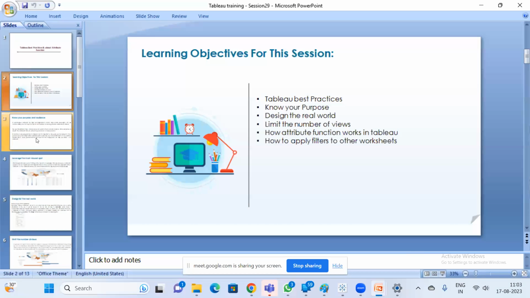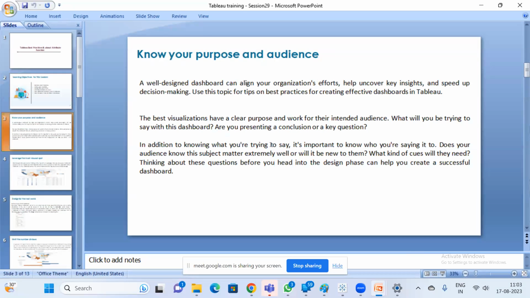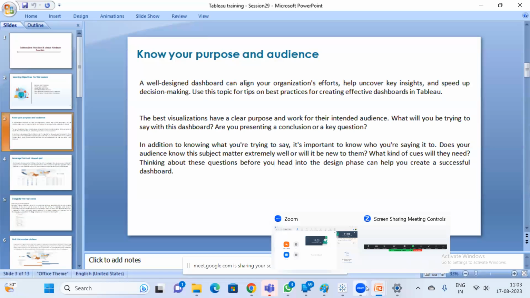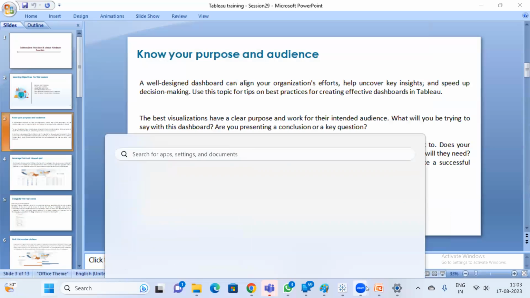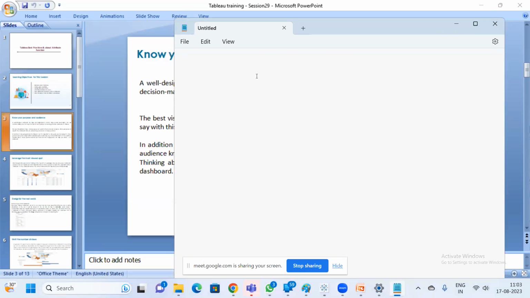While designing the dashboard, we have to know the purpose and who our audience is. As we discussed in the earlier sessions, we have to know our audience, for whom we are preparing. In the previous session, I explained how to take the data. So let's compare with normal data, like the India data that we have.